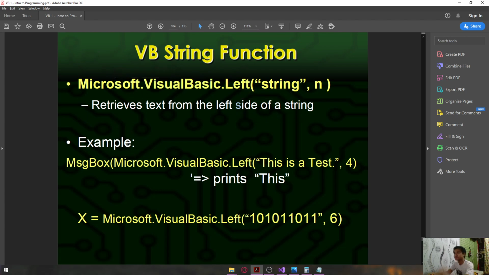For example, we have here a message box, and inside of that message box we have the function Microsoft.VisualBasic.Left, and inside of that function it has a value. We have a value of "This is a test", wherein we are only going to retrieve 4 characters starting from the left, since that is the function. So first one is T-H-I-S. Just simply count 1, 2, 3, 4. So it will print the word THIS.